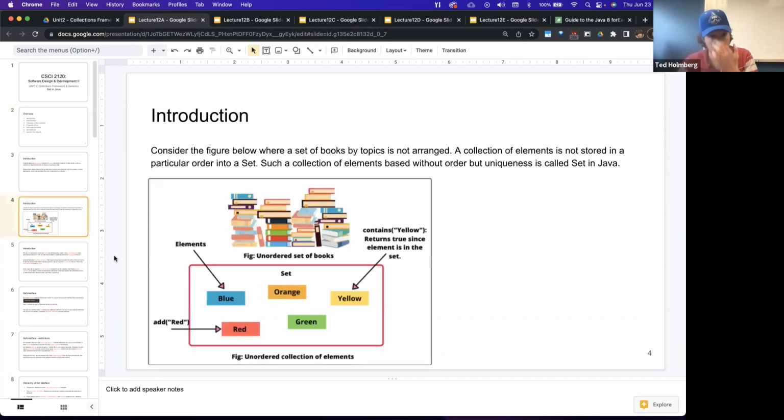Okay, let's see here. So let's use an analogy of sorts to kind of explain what the set data type might be. So consider this figure below where you have a set of books by topics and it's not arranged. A collection of elements is not stored in a particular order into a set, without order but with uniqueness. So here, if we were to have our set with the elements of blue and orange and yellow, green and red, this is a set of colors. The set of colors aren't in any particular order, and they're all unique.